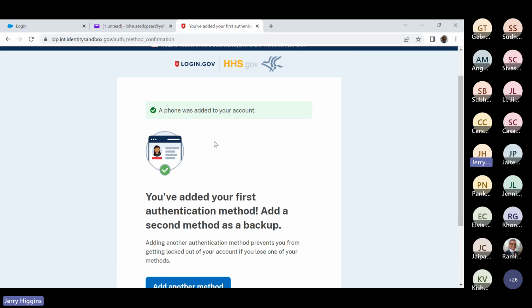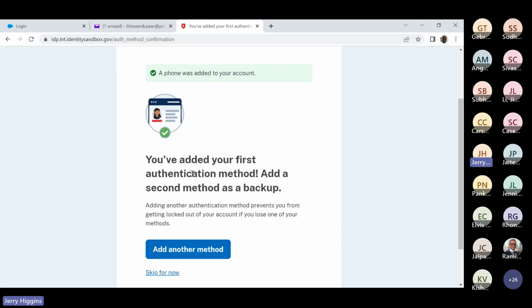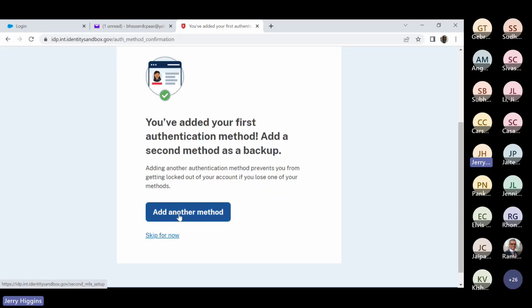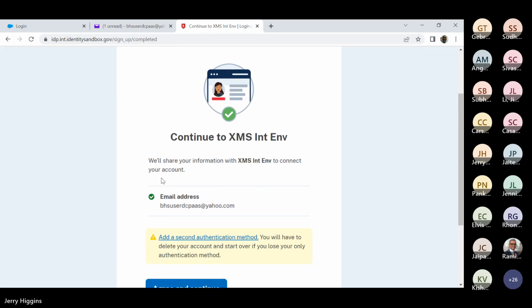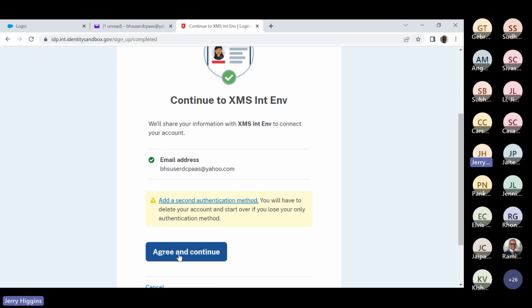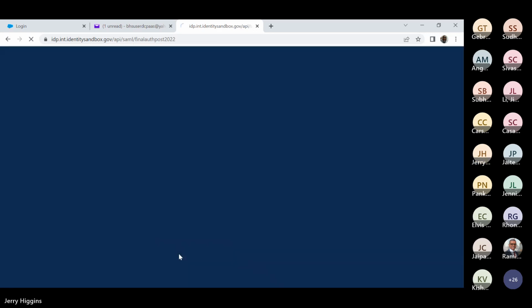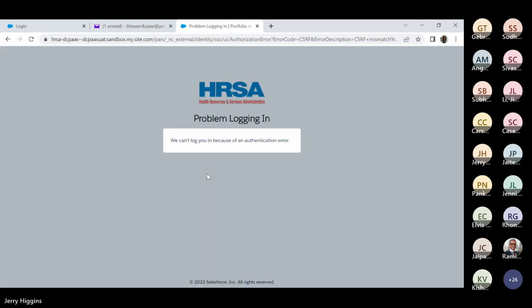And my phone has been added to my account. I've added my first authentication method. If I want, I can add another one, or I can skip for now. I'm going to skip for now. And then I want to agree to the terms here. So I'm going to click agree and continue. And should be logged into the HRSA program now.